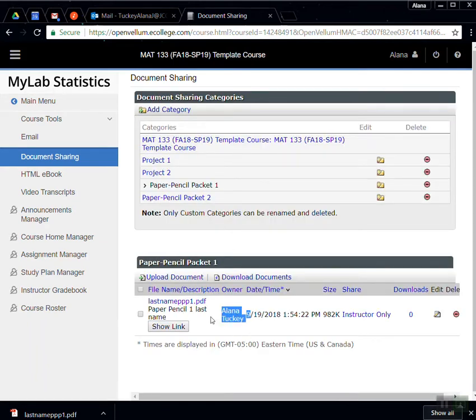And you can see it's right in there. So that's mine, that's the owner of it, and so on. You should be able to see yours in there. And there you have it.